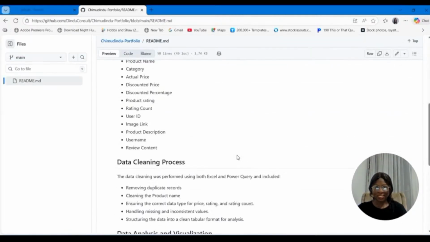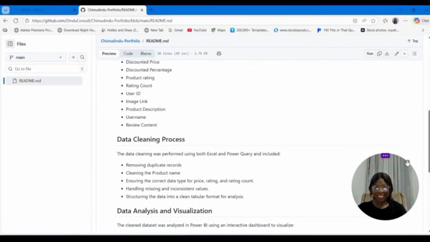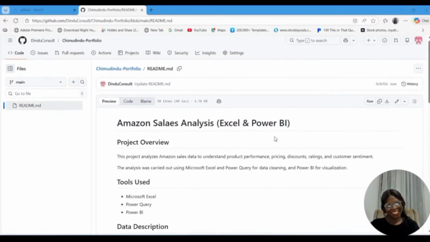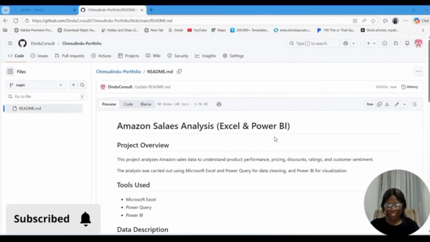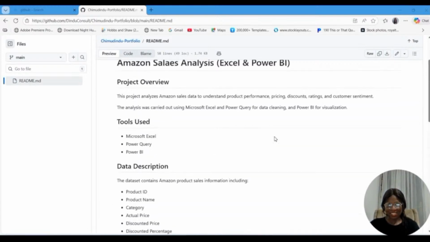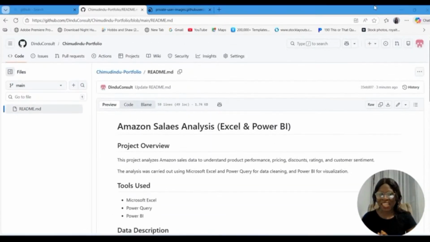Can you see it? This is good. Okay, guys, so now we are done with our README. The README has everything we did during our data analysis, ranging from the raw data, removing duplicates, the tools we use like Power Query, Power BI, and explanation on the dashboard visualization.